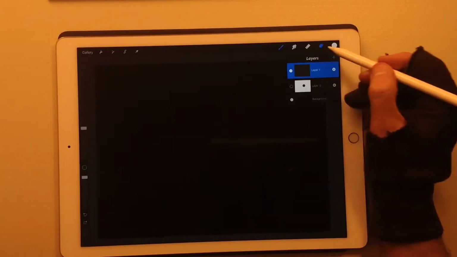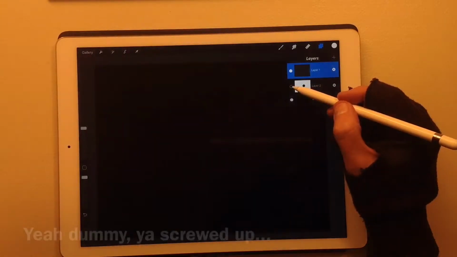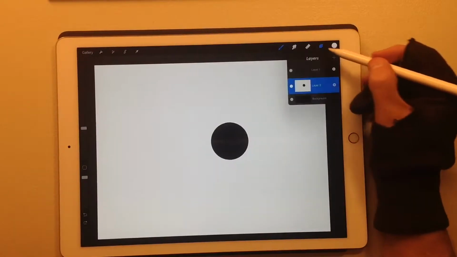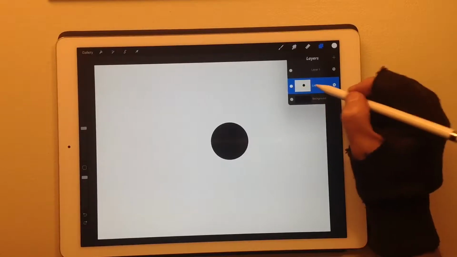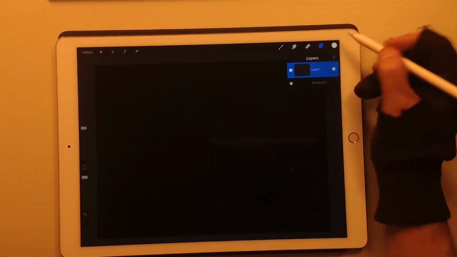Make it bigger. And it looks like I hid that. I didn't mean to hide it. Oh, you see what I did? See what I did there? See, this is what you call flying by the seat of your pants. Here, let's just get rid of this layer right here. Then you can see how that goes away. Delete. Just like that.